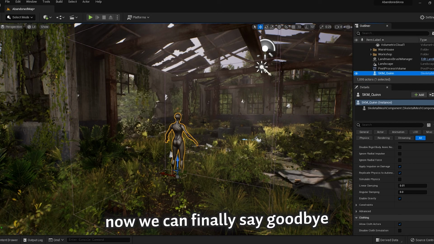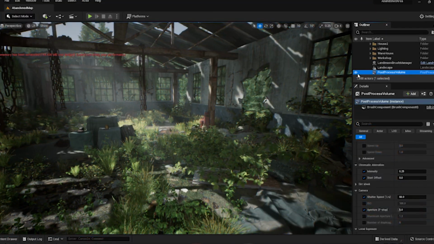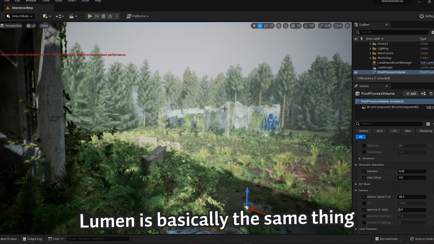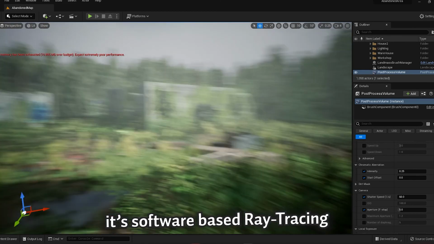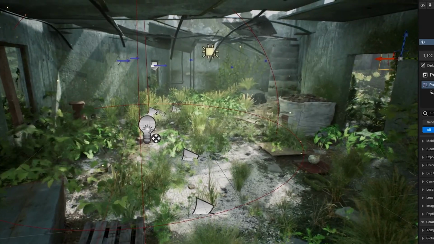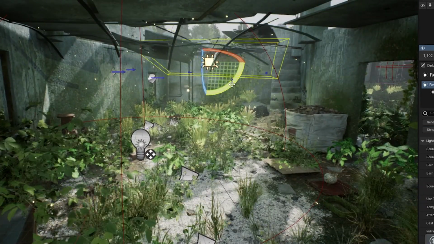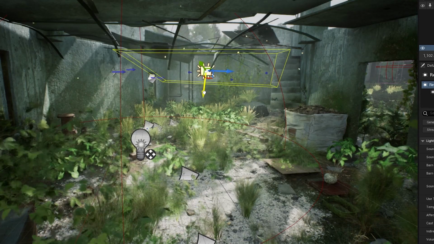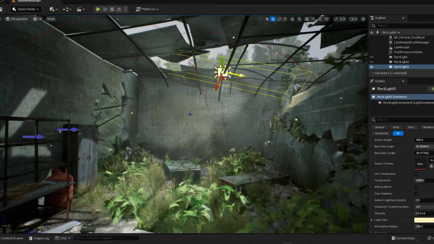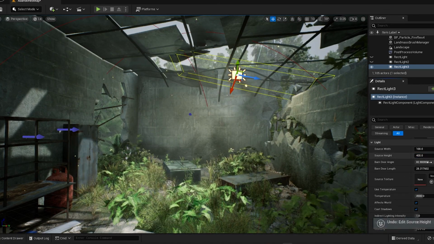Oh, also now we can finally say goodbye to Miss Pepper Potts. RTX off, RTX on, RTX off, on. You know, it's funny because I don't even have an RTX GPU, but Lumen is basically the same thing. It's software based ray tracing. Also added Firefly particle effects for no apparent reason other than it looks cool. After that, I also added some extra rect lights to make things interesting, although this much light should be avoided because it puts a heavy toll on performance, but for render purposes, we can afford that.